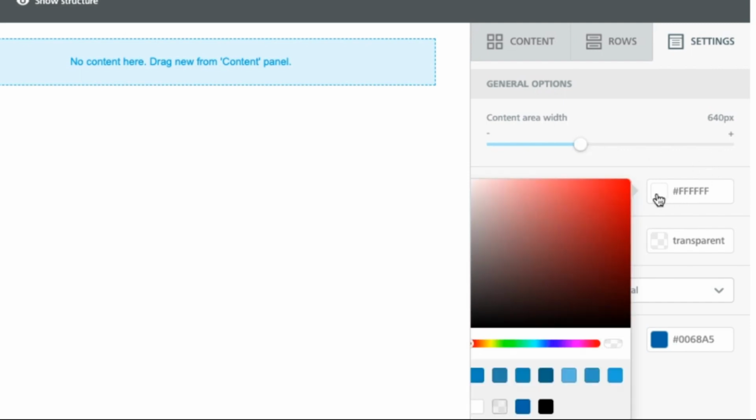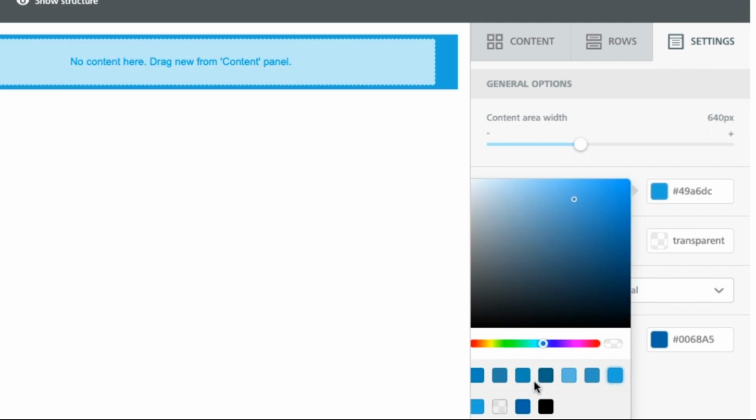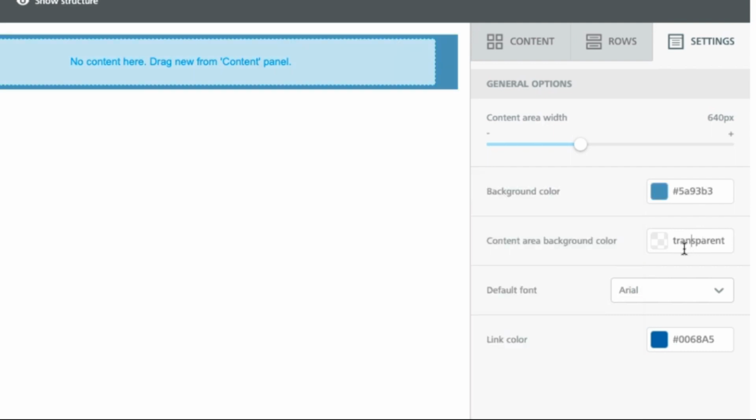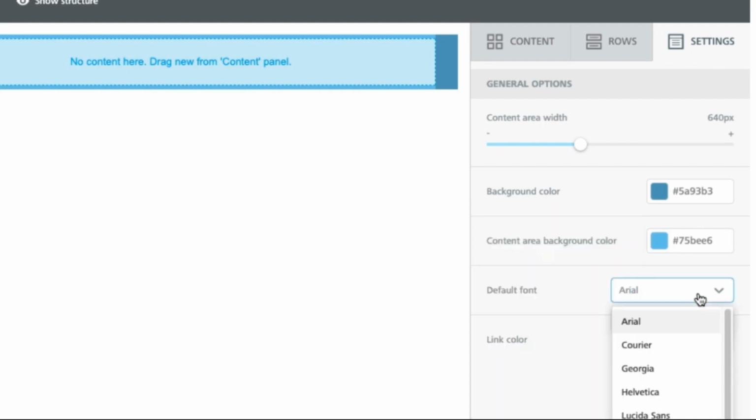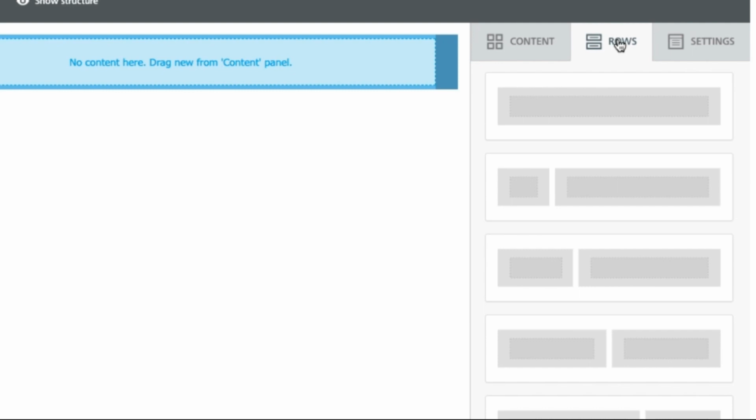The background color will be applied to the whole message, but you can customize each row with the content area background color. You can also change the default font and hyperlink colors. Rows is the section that gives you your primary layout.